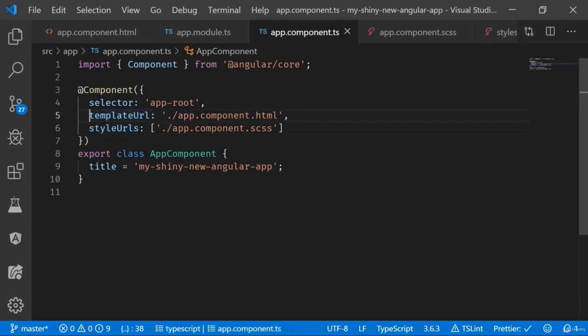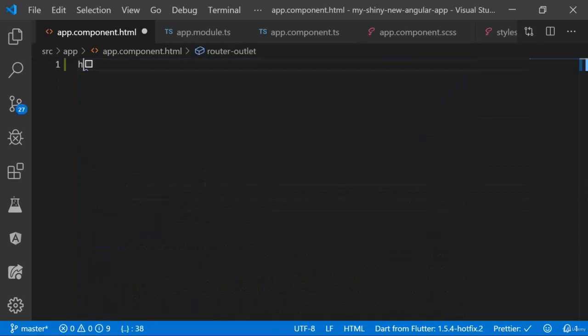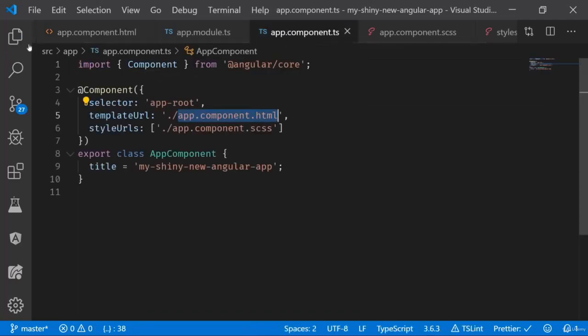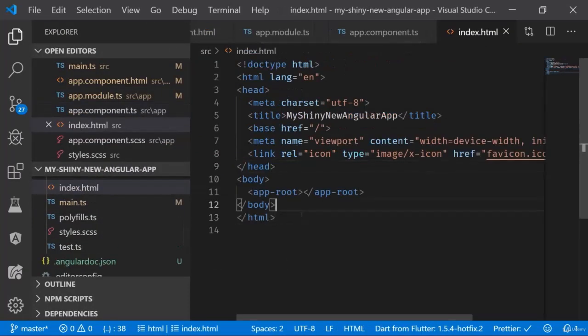Now, as you can see, we have a templateUrl here, which points to some HTML file, which is this right here. It has quite a lot of code, so for the sake of simplicity, let me just clear it down to just one H1 that says hello world. Alright, and now we have used this app component inside the index.html file that we have right here.